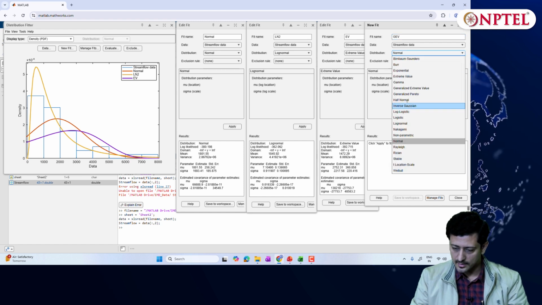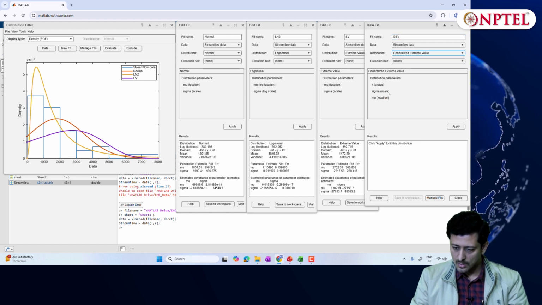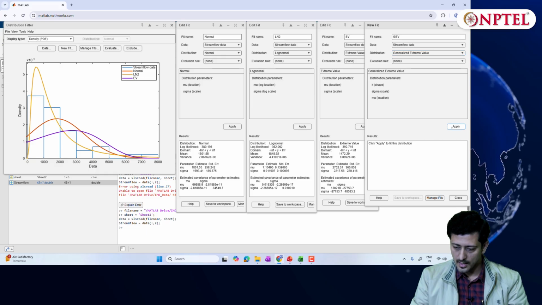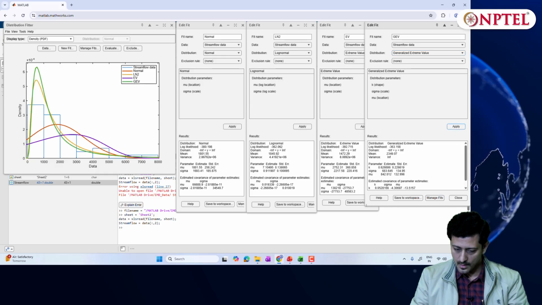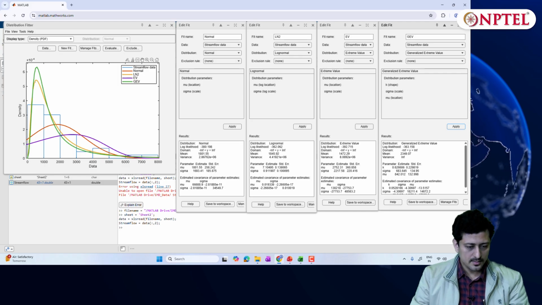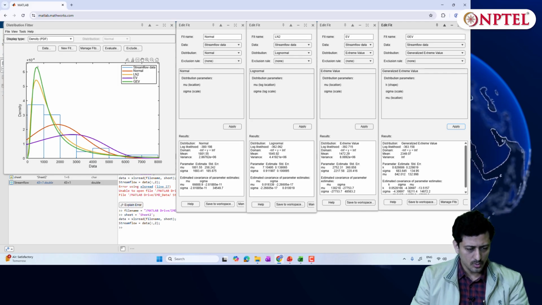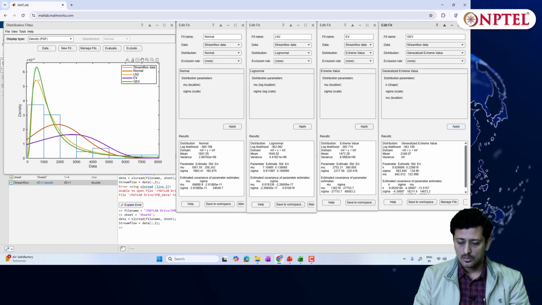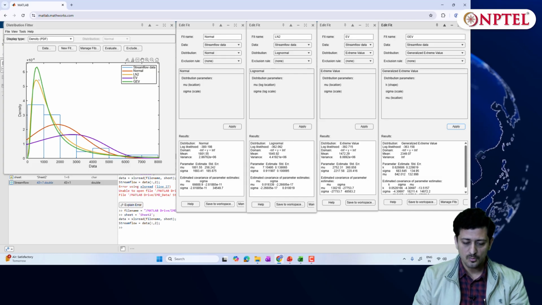So from here I'll select the generalized extreme value. It has again three parameters. I'll click on apply, and here it comes. So you can see that GEV and log normal 2 are almost closer. Now how to select which is the best fit distribution?